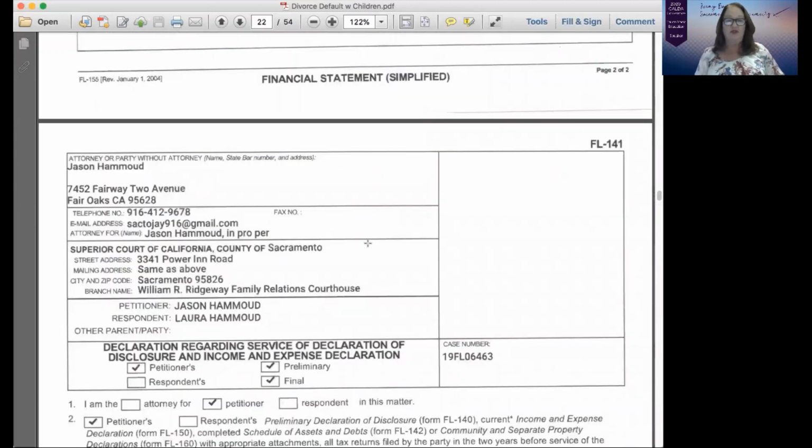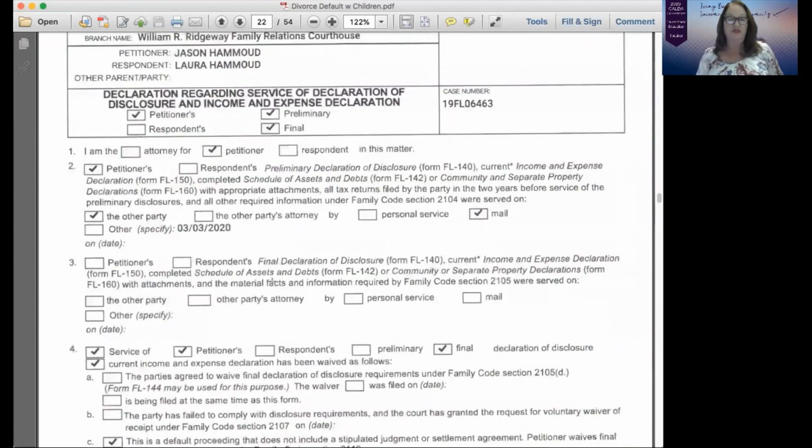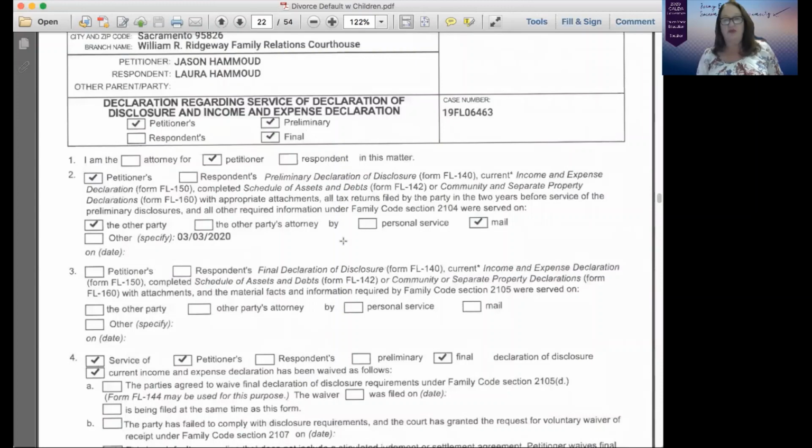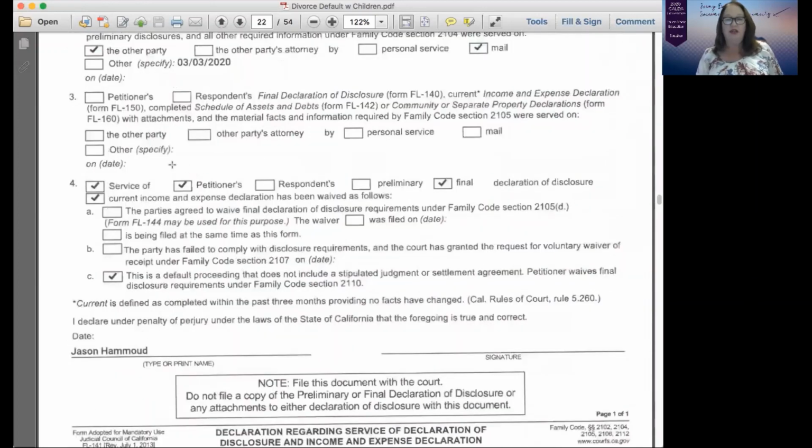And the declaration regarding service of disclosure. Now there is a little change here. He's filing his preliminary and final, but now the parties are not agreeing to file form FL-144. So he's coming down here and he's check marking A, C. He wants to waive his final declaration of disclosure. And this is a default proceeding that does not include a stipulated judgment or settlement agreement. The petitioner waives final disclosure requirements under Family Code Section 2110.